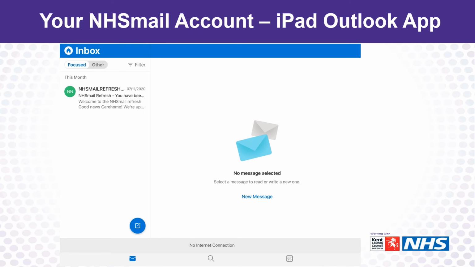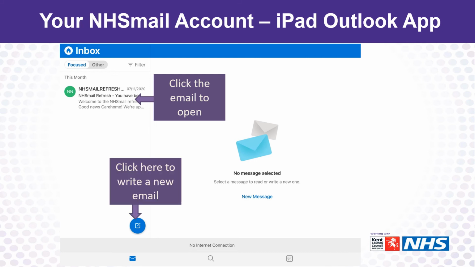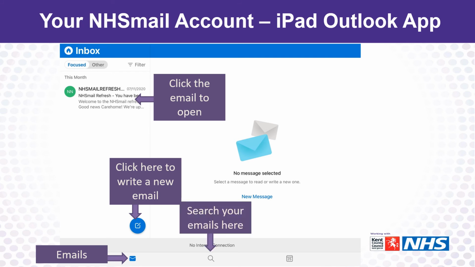The app has a similar but simplified view from what we saw through the web portal. There is a list on the left-hand side of your emails, and when you select one, the full email will open and be displayed in the space on the right. At the bottom of the email list is the new email icon to compose a new message. The three icons in the navigation panel at the bottom of the screen will take you to your emails, which we're in now, a search function, and to access your calendar.